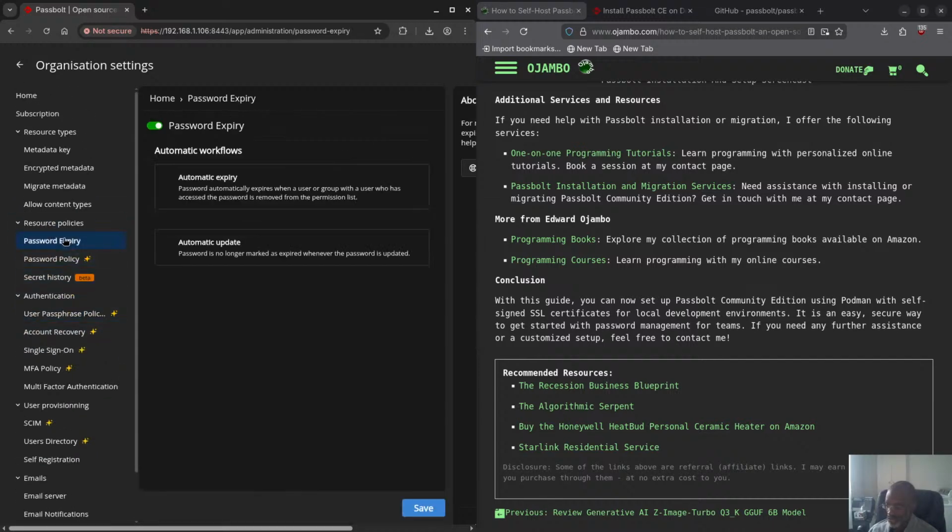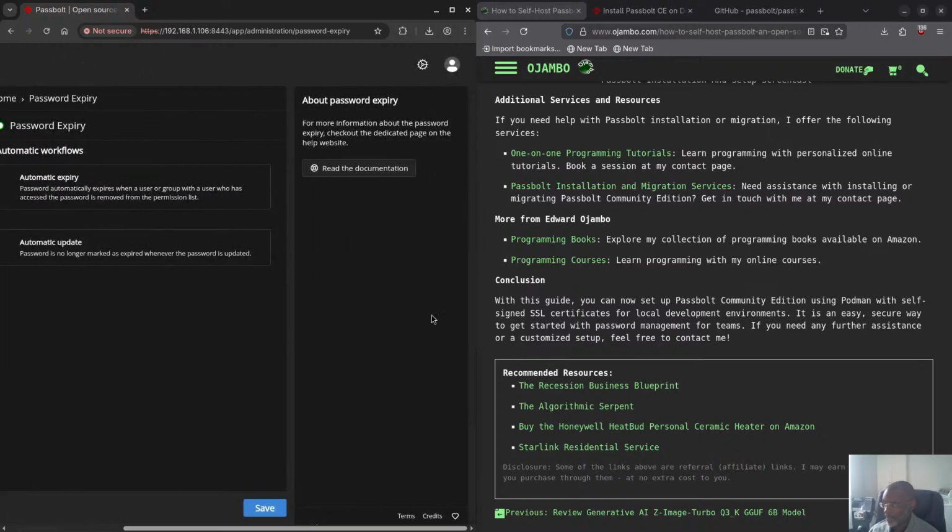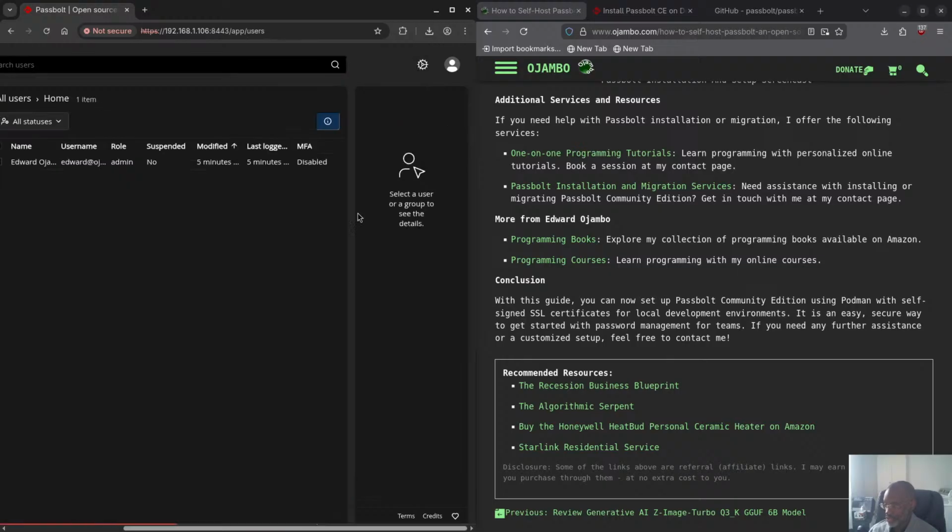For example, password expiry, automatic expiry, automatic update. You see, and obviously it will send you notifications as well. So it's really interesting. And obviously, make sure you save when you change any of these settings. Okay, then what else do we have? Manage users and groups. Right now, there's only one user. That's obviously me, and I'm an admin. You can add other users, of course, very easily.